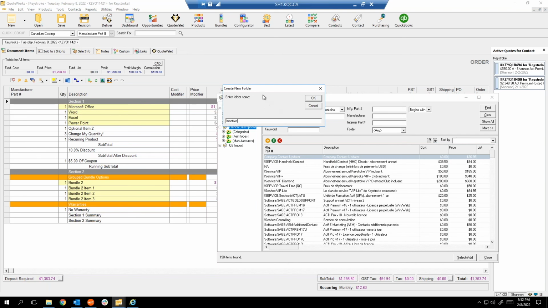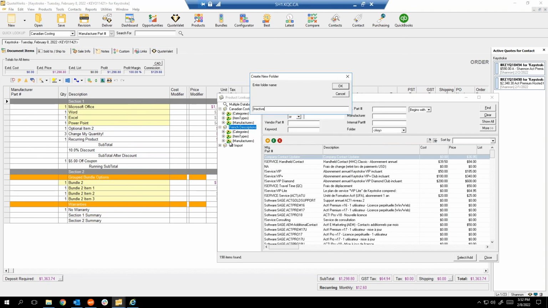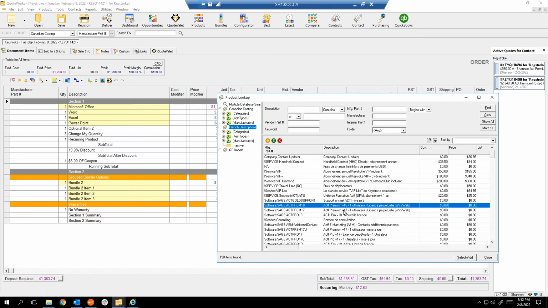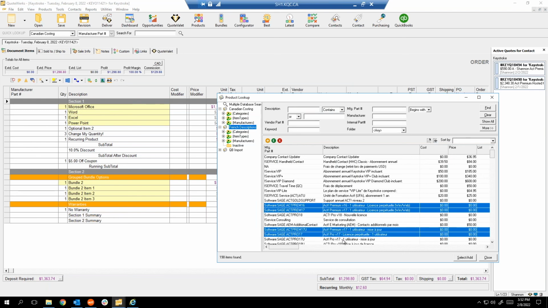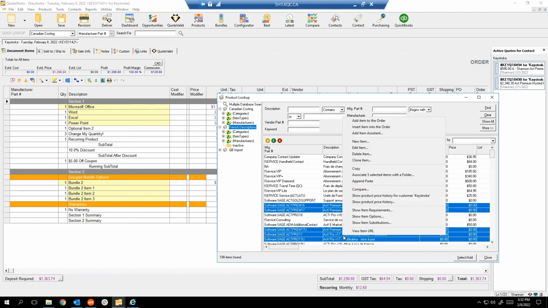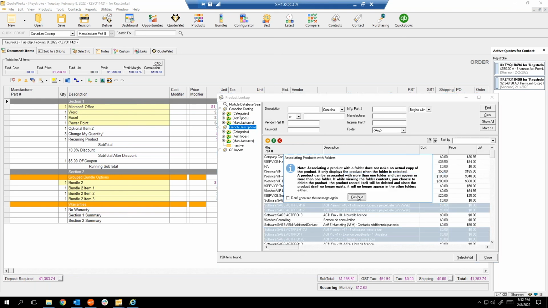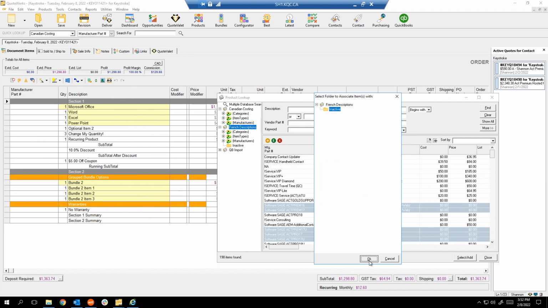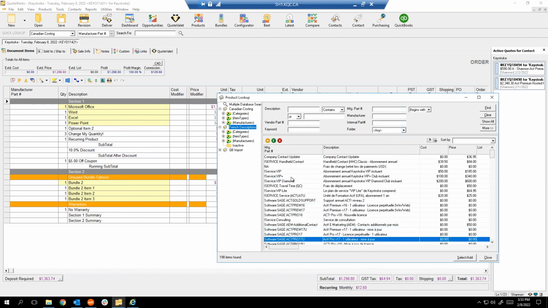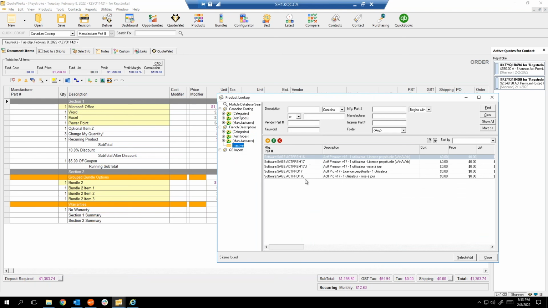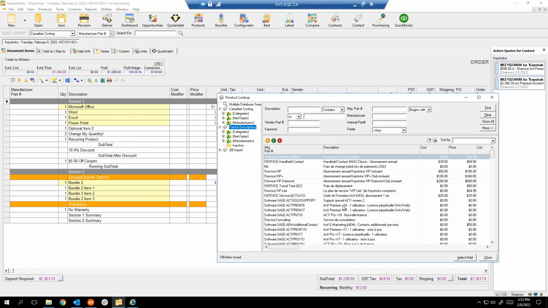So Sylvia, just right-click the database that you want to build your folder in, and then just type it in. And then to move products into that, all you're doing is just associating. By default, it's just going to show you everything that's in the database. So they're still going to show up in here, but you can also just associate these products with the inactive folder. So even though they show up here, you can also just go to inactive, and then they'll show up there.